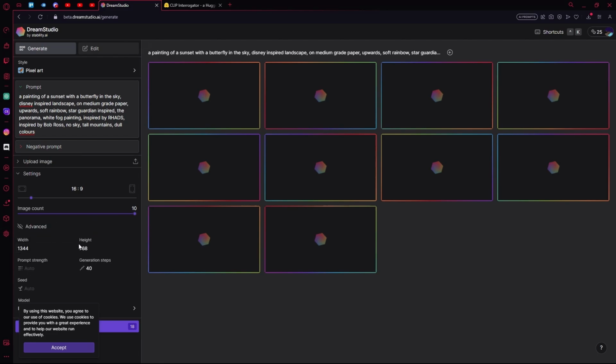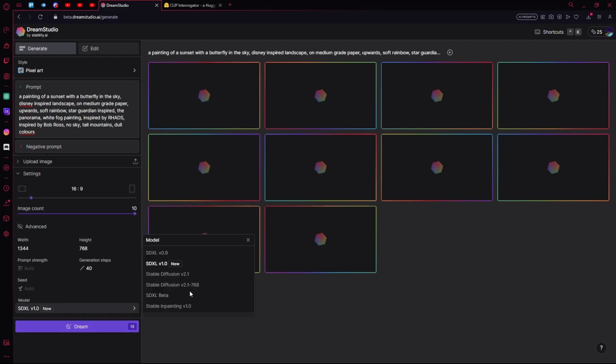And in your advanced settings, you can add a custom width or height, change the generation steps, and add a seed if you'd like. You can also change the model. We're keeping it at Stable Diffusion 2.1 for now.